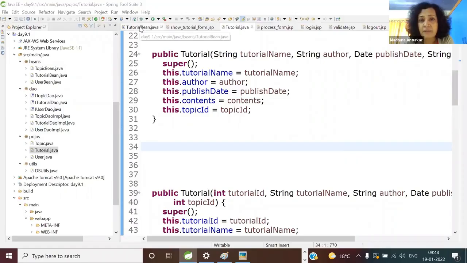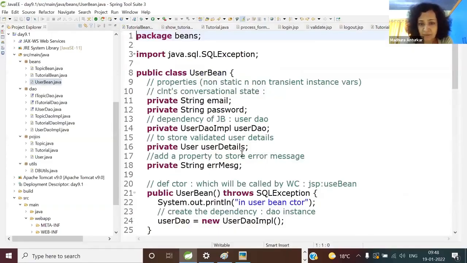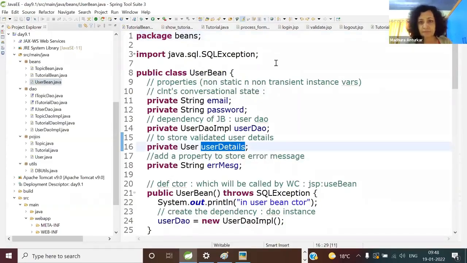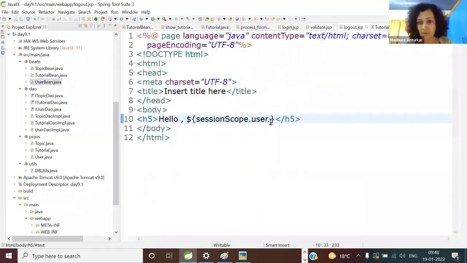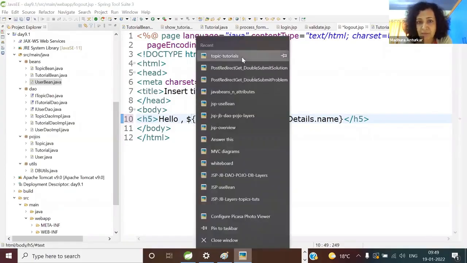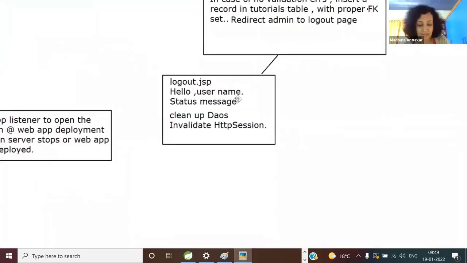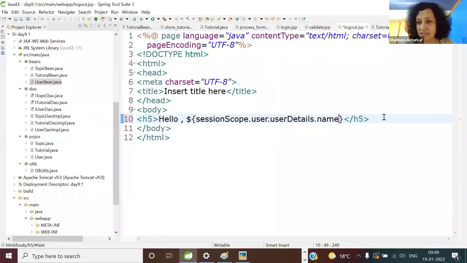Where were we? The logout page, but I wanted to see the user being a property name. So user details. I hope by now you should be able to connect to whatever I'm doing. And I come to the user Pojo, and then I have a name here. So this is the first part done. Now the next part. What is the next part we want to do? Status message. So you give me the status message.